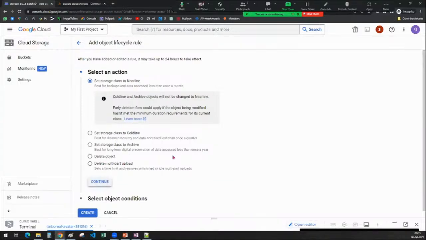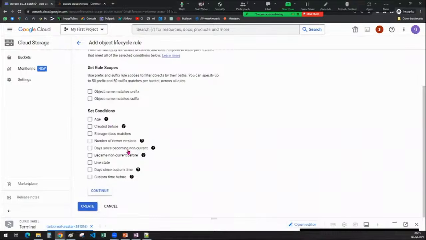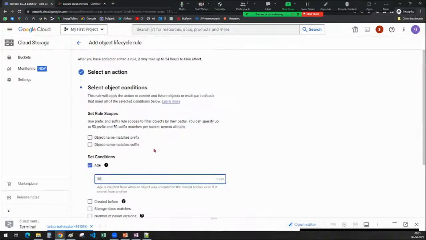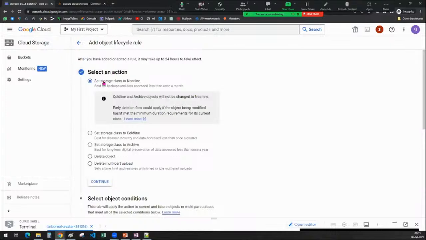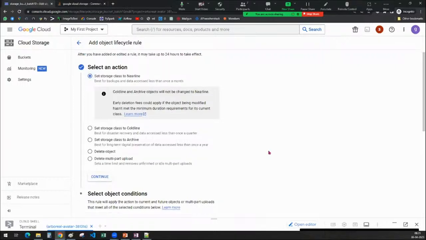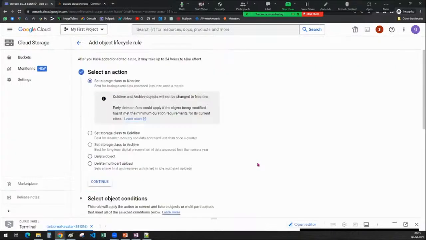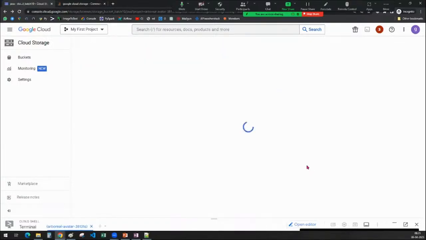For example, if I click on continue, on what basis? On age. If I mention age, how many days? After 30 days, I want this bucket, whatever the bucket which is there, to be set from standard storage class to nearline. So that kind of rules you can add here. If you want to add it, you can go for the object lifecycle.